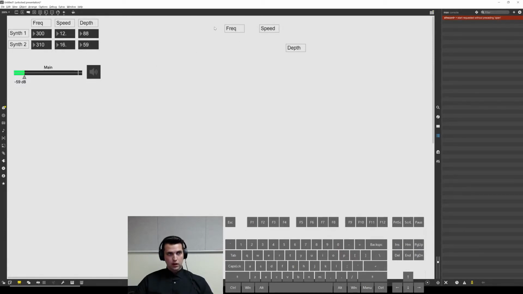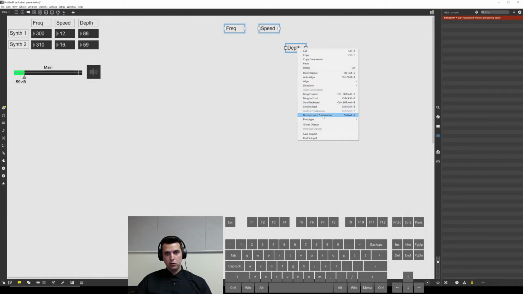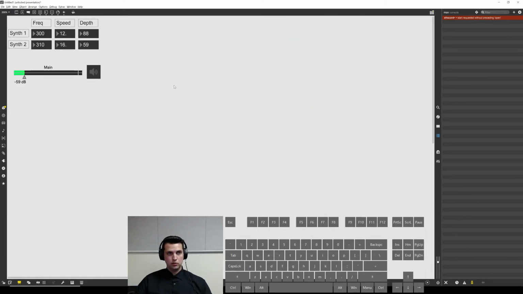Okay, and we don't need these anymore. So rather than delete them, let's right click and say remove from presentation. Okay, that's nice and straightforward. Let's see how well this works. So if I lock it, I turn this on, there we go.